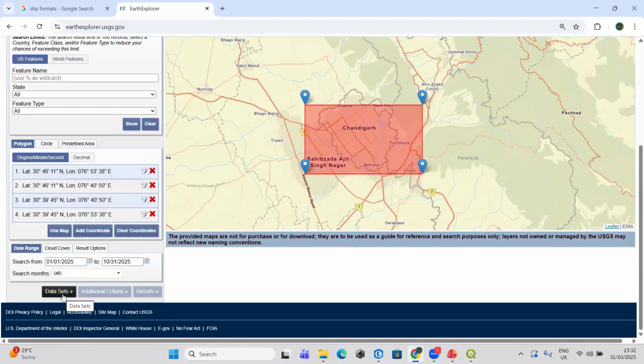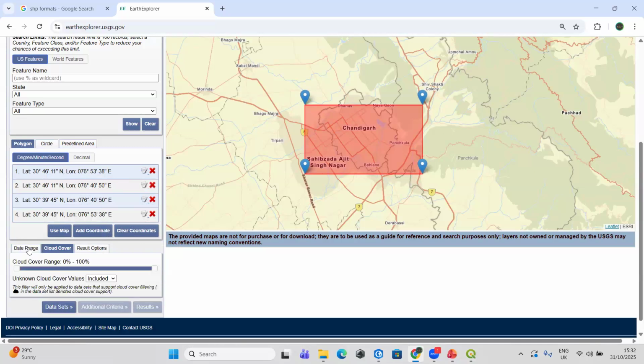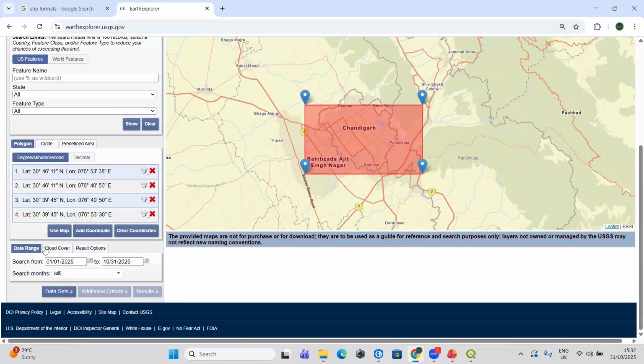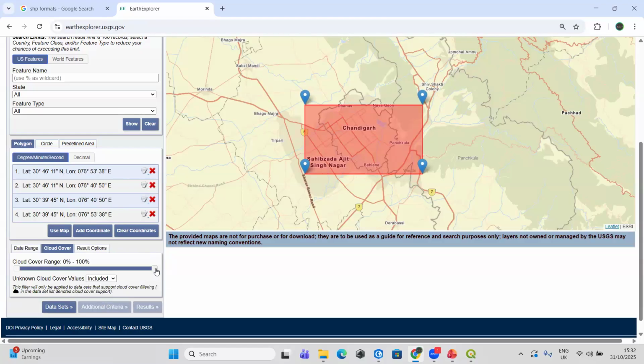And then go to data sets. Now we'll choose cloud cover. Go to cloud cover first. First, I have to select that date range. Yeah, first select a date range. Take from 1st January to current date. Then go to cloud cover. Drag this end part to 30%.